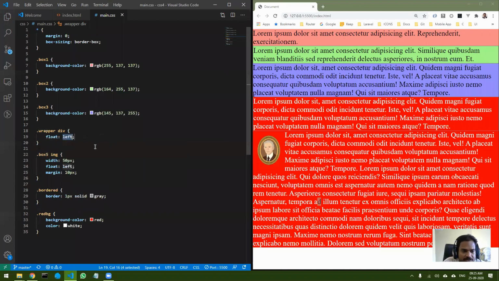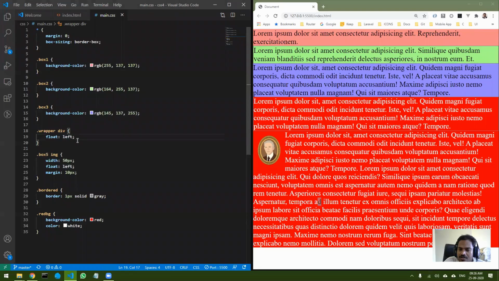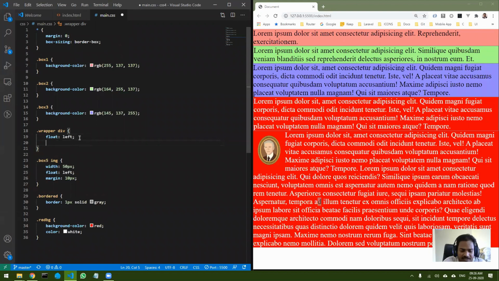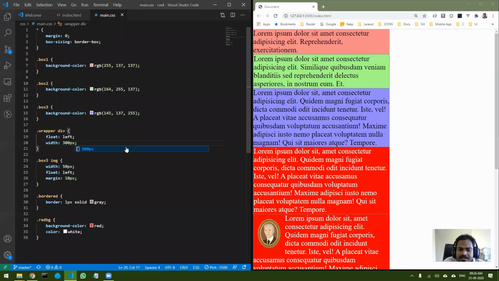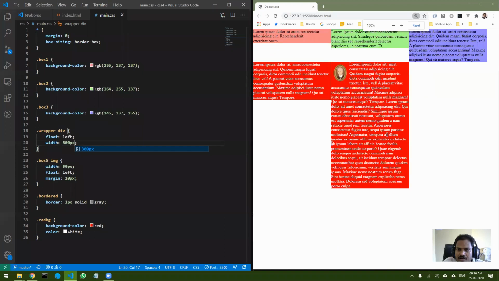Let's see what happens. If I do float left, obviously nothing actually happens because you have not set any width to the box. Everything is taking 100% width, so it does not make any sense to do float. Now let's set a width of, let's say, 300 pixels. Now you can see how things work.